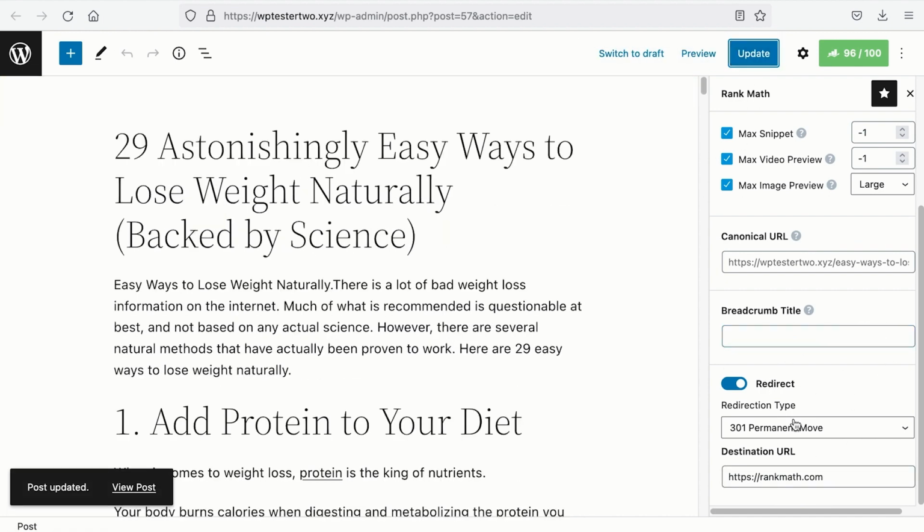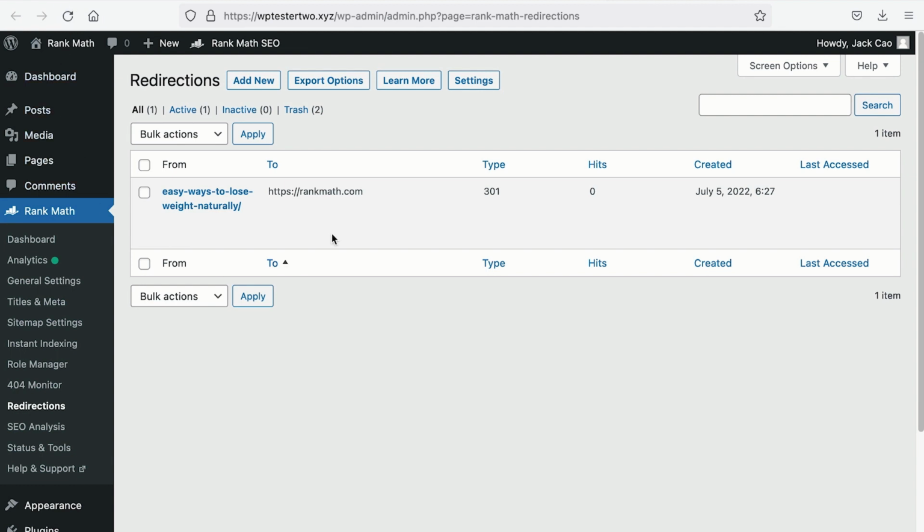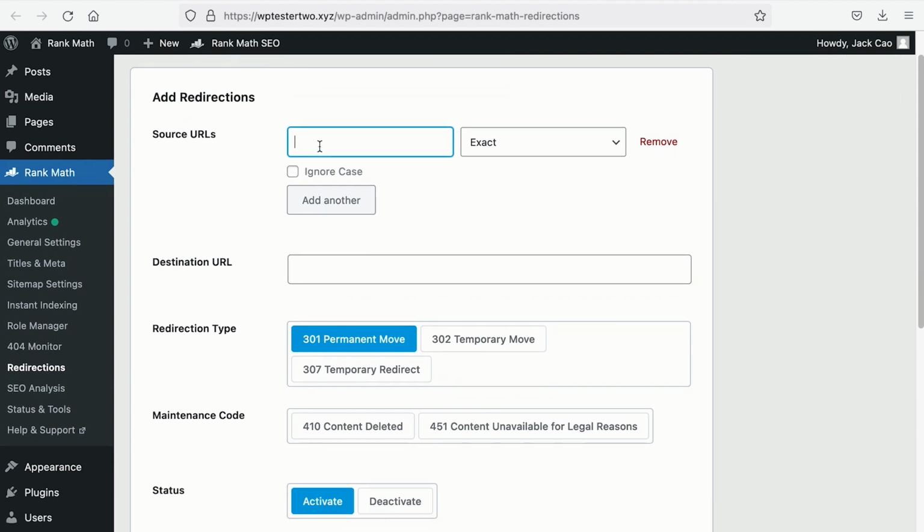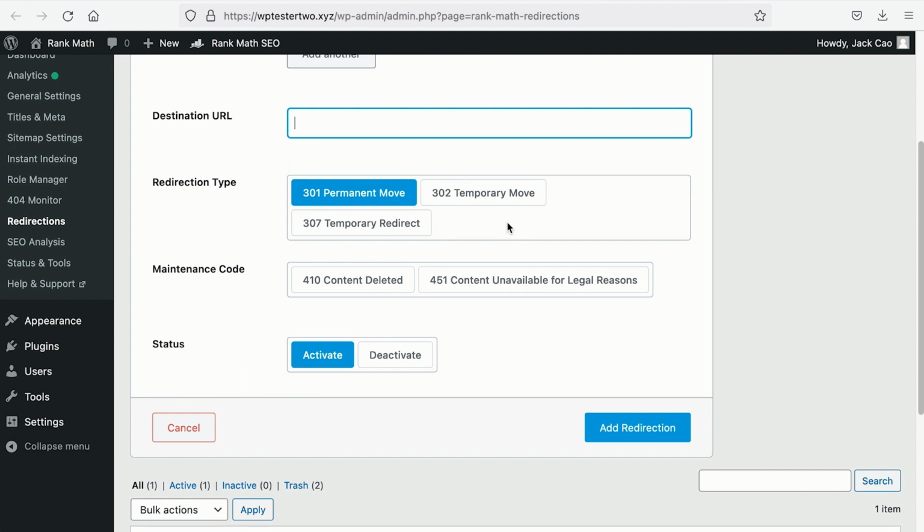And this redirect will be reflected in the redirection manager. You can create a redirect through the module by clicking on Add New. At the source URL, you can select a condition. This is something missing from the free version of SEOPress, especially the regex redirection, which is super useful when you are redirecting multiple links based on a condition. You can add the destination URL, select the redirections type, and add that redirection.